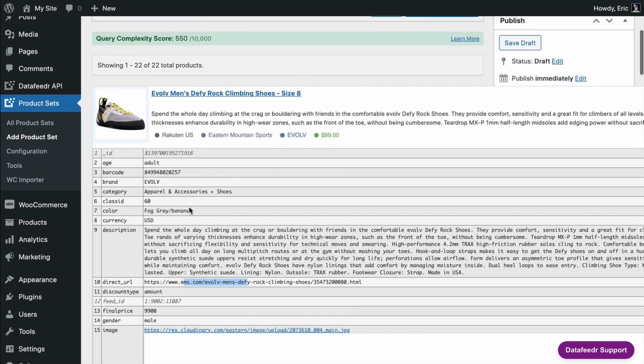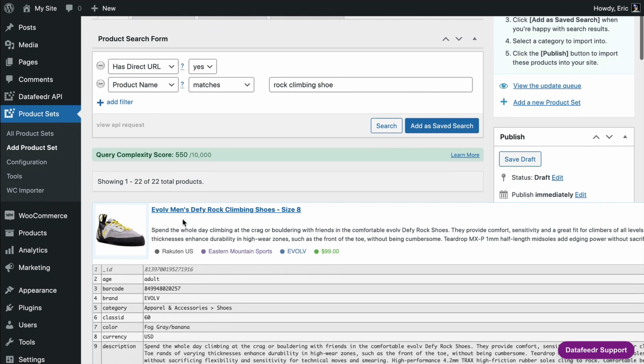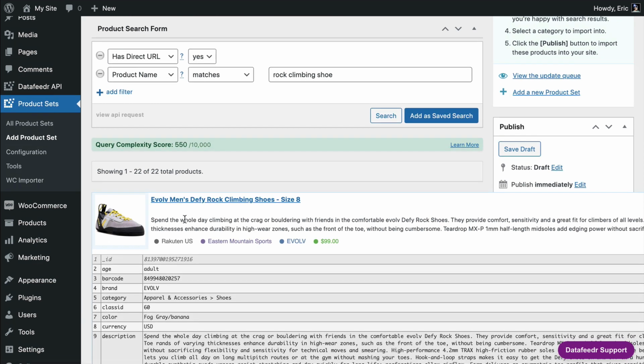But if you do have an account at Skimlinks or Sovrn, then when you're doing a search for products, you want to make sure that you have has direct URL set to yes, because that will ensure that only products which have a direct URL are actually imported into your site, so that they will be compatible with Skimlinks or Sovrn, because you have to have that direct URL. If you try to pass an affiliate link to Skimlinks or Sovrn because the product you're promoting doesn't have a direct URL, you're probably going to run into problems and not actually earn any commissions for your referrals.